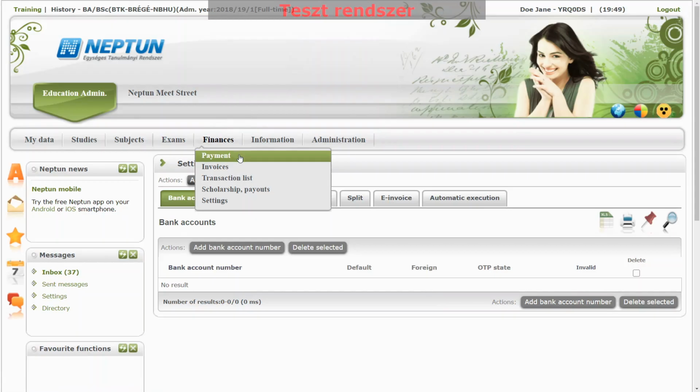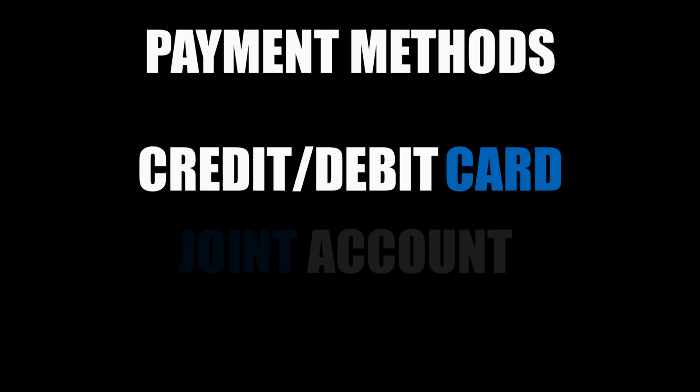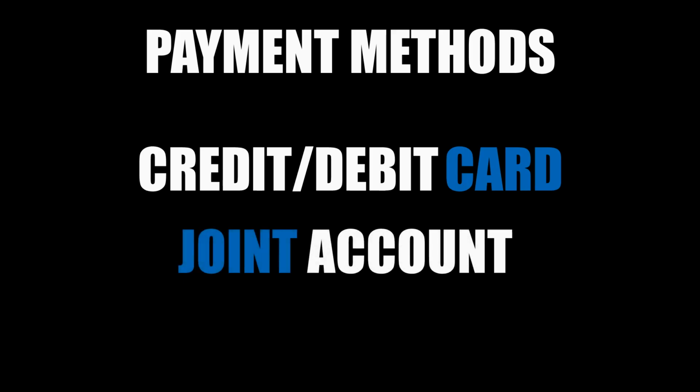Payment. If you have any past or future payments, they will be listed here. There are multiple ways of completing payments, either by credit or debit card, or by transferring money to the university's so-called joint account.